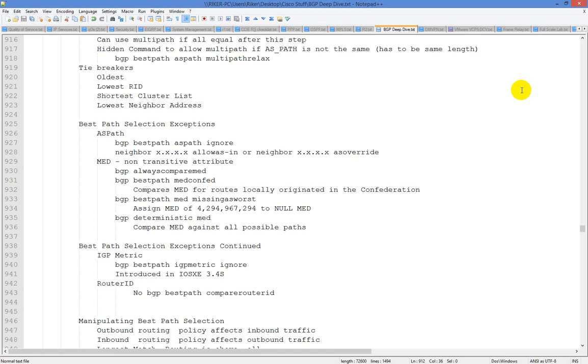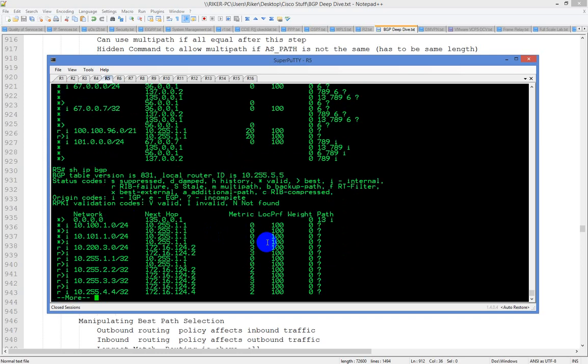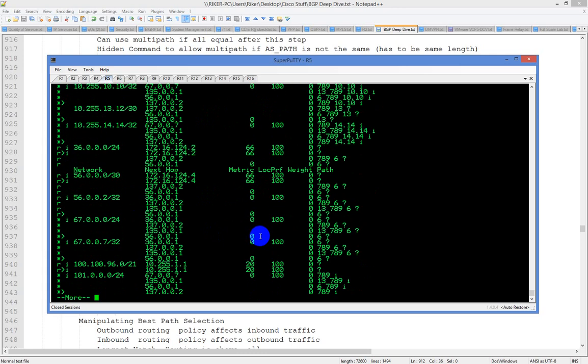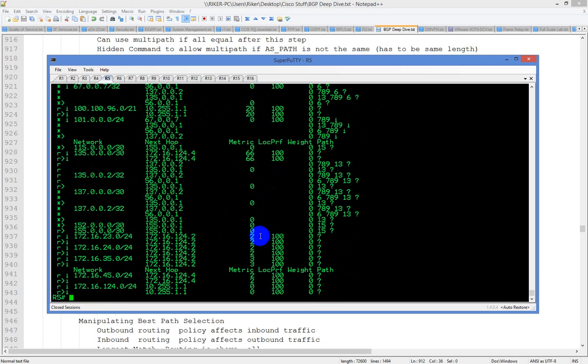But then there's a question: why 12 gigs of RAM? If you were to look at the breakdown, actually, let me pull up a router real quick, and I'll show you what I mean by that. If we were to do this and show IP BGP, let's see here. Is it in here? No, it's not. I'm sorry, show BGP summary.